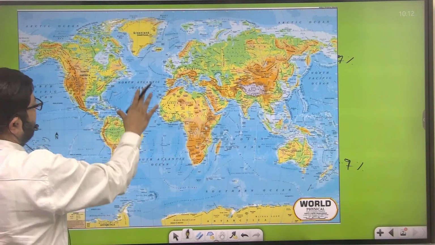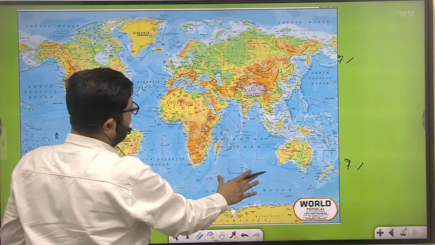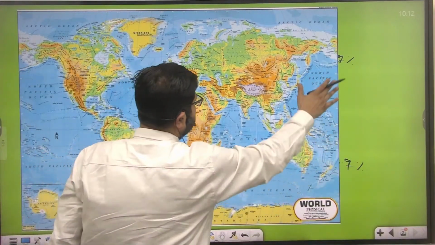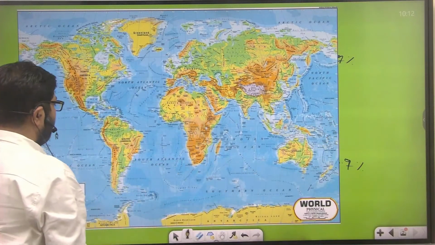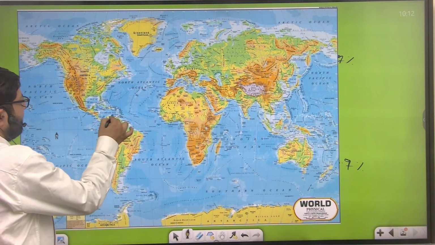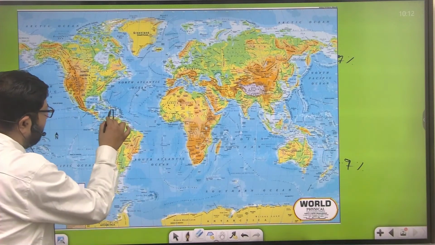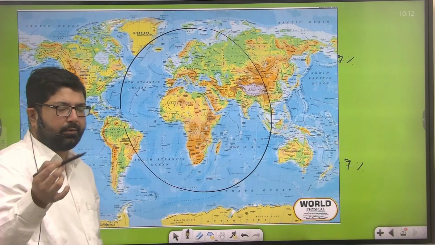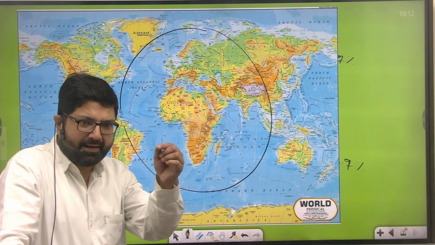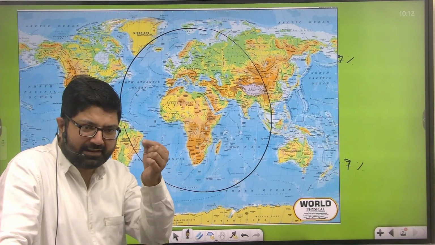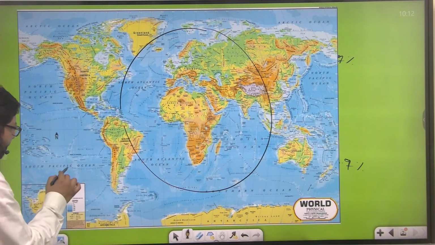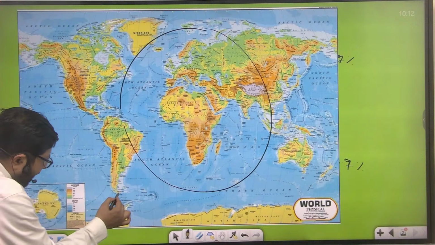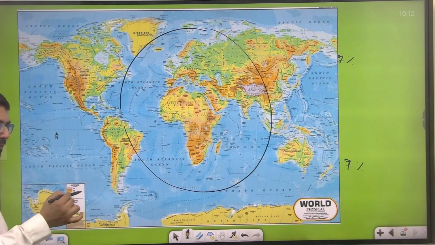This is the Atlantic Ocean, this is the Indian Ocean, and this is the Pacific Ocean in the east, and this is the Pacific Ocean in the west. Now, on the ocean, we demarcate the boundaries with the help of longitude, parallel meridians. Meridians are used to demarcate the boundaries.